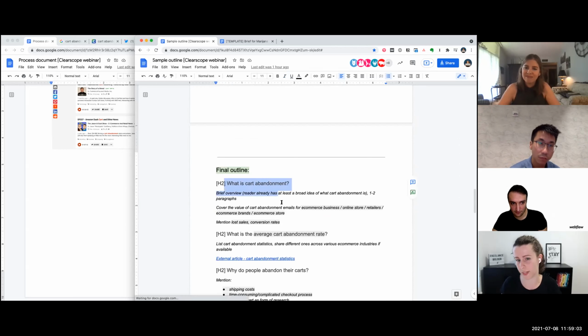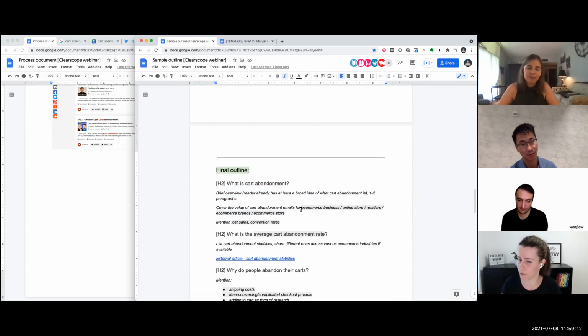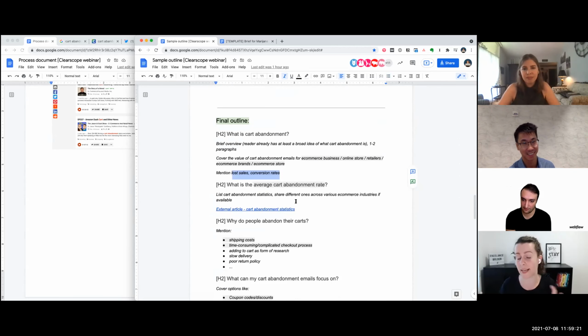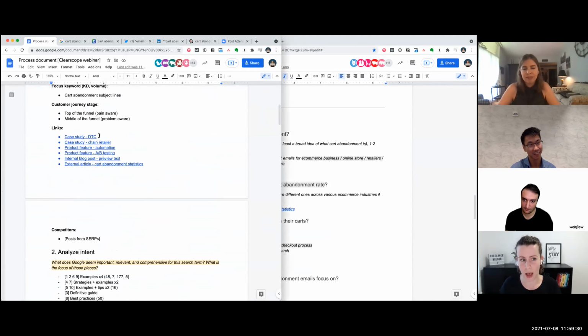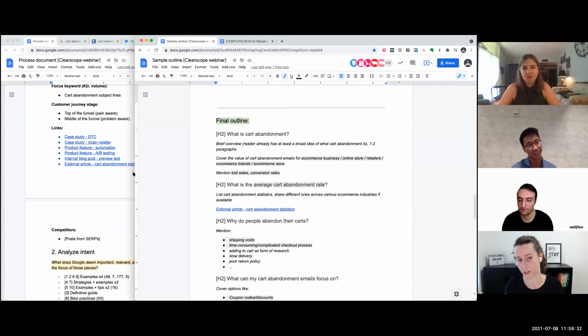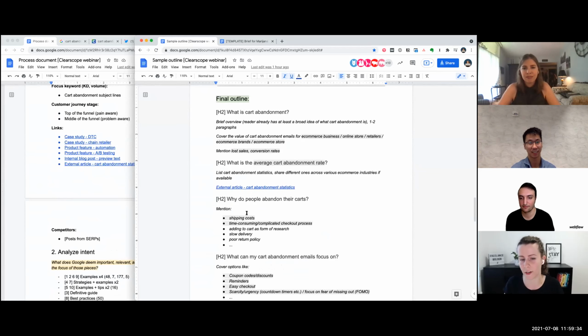And so here we have what is cart abandonment. The highlighted gray parts are the actual data from the brain dump. And so here we have to mention that this is for e-commerce. They have to be fully online. Let's talk about lost sales and conversion rates. This is what Clearscope told us. It makes it relevant to people. Then I pull the links that the client would have filled out in the brief. I pull them and add them here. So they mentioned an external article with statistics. I add that here.